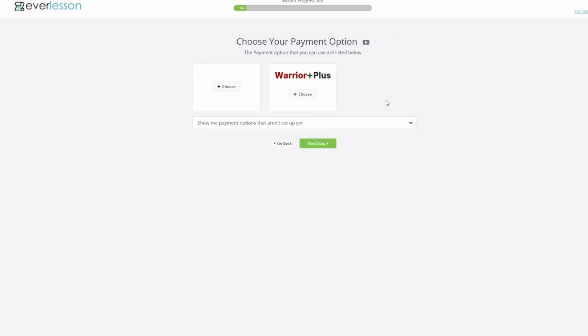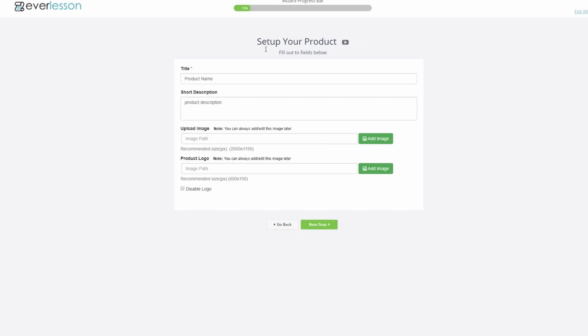And we'll go to the next step here. And let's see. We'll choose JVZoo. I like JVZoo. We won't talk too much about payment methods here. Most people will probably end up using something like PayPal or JVZoo. And that's pretty easy to set up. There's a lot of tutorials available to help you in setting that up as well. I'll go ahead and choose JVZoo. Hit next step. Set up your product.